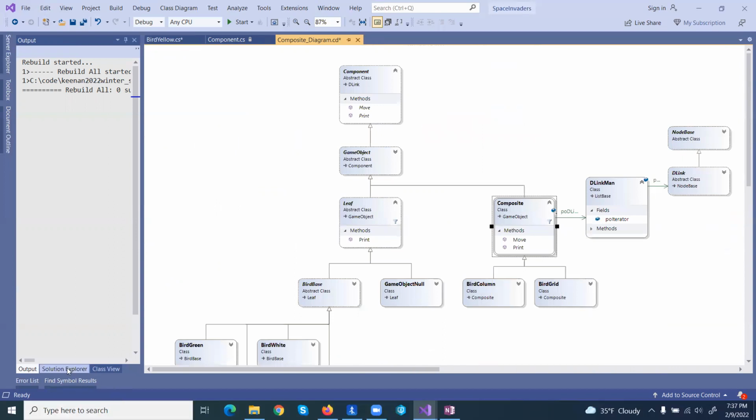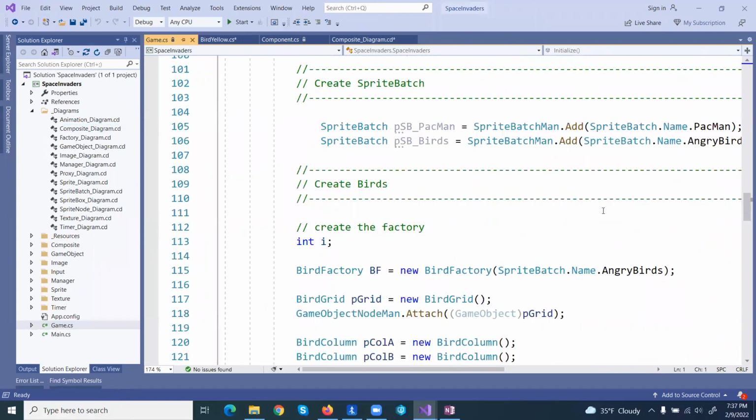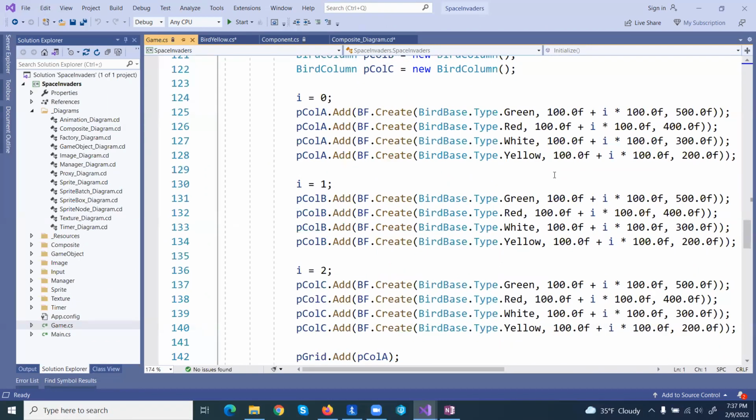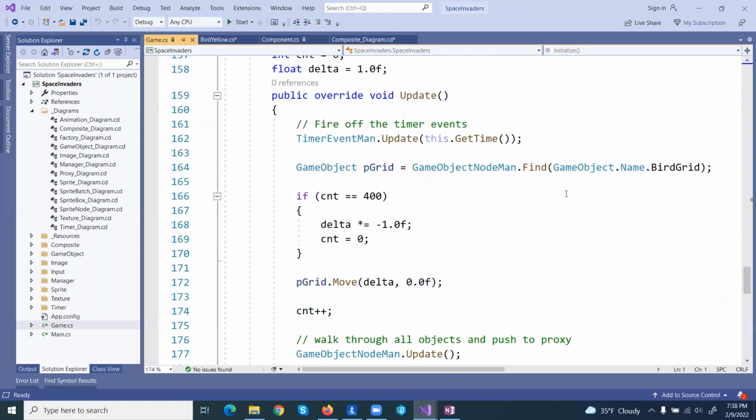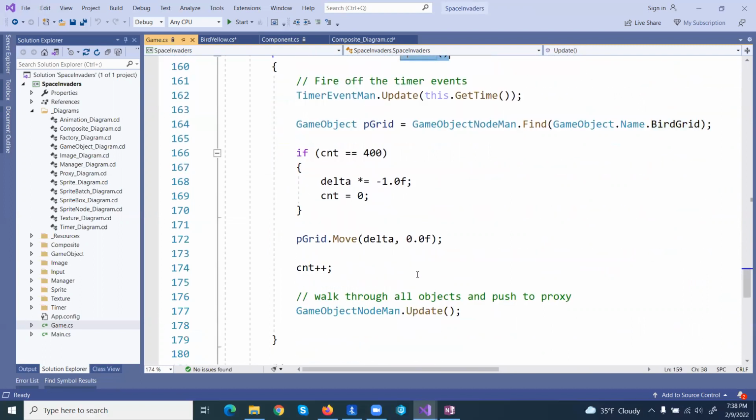So now I create the factory, create the grid, create the columns, attach all the birds to the grid. Cool. Then here I'm going to just basically find the grid. I'm just running the game kind of free form. I'm going to say, hey, go to the object manager, find the name grid. It returns me a pointer to it. I'm just going to call grid.move and pass in a delta. And I just move everybody in that thing. Now this is going to recursively call through that list.